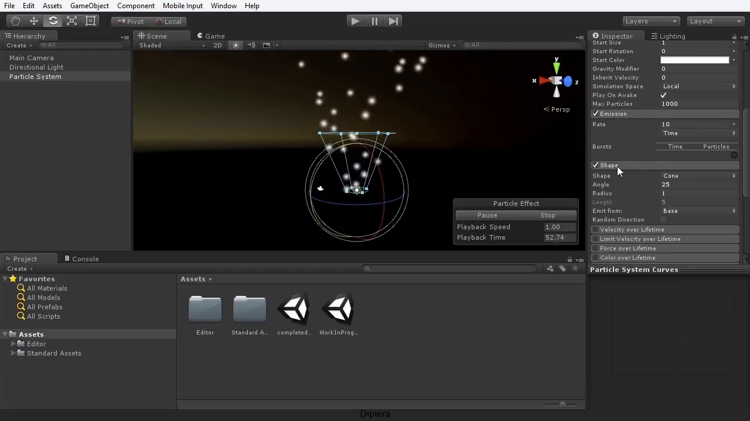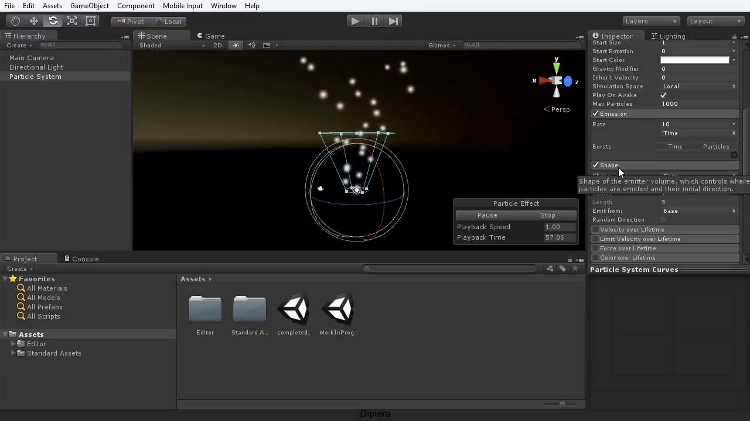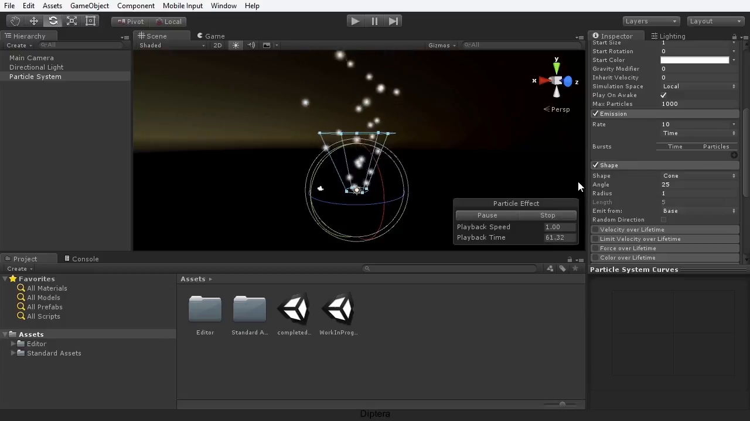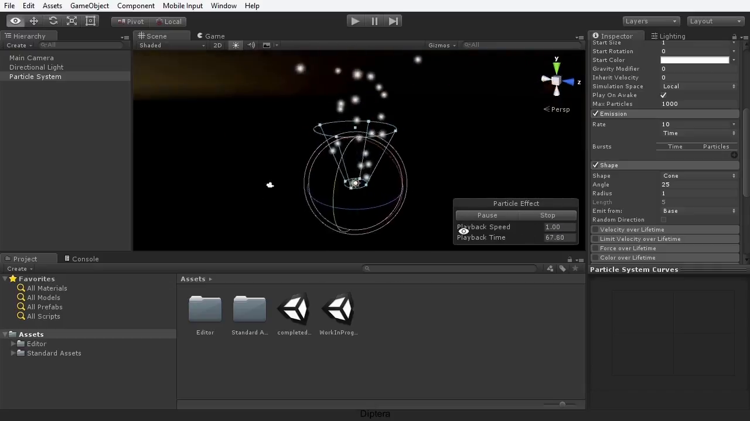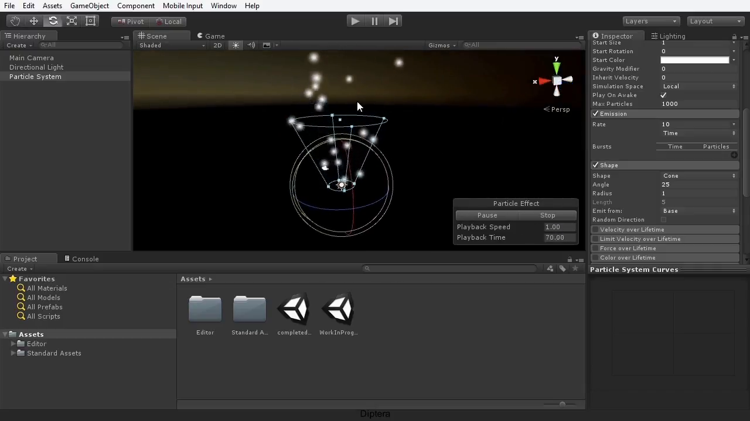So right now, by expanding the shape property, this gives us access to the shape of the particle emitter. That is the thing which is actually generating particles in the level. So for example, what we have here, you can see, is we have this emitter, which is a kind of cone shape.